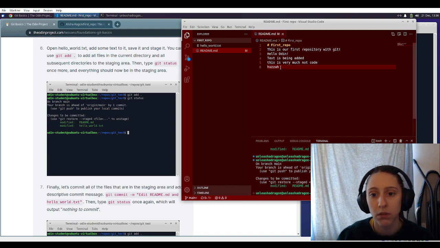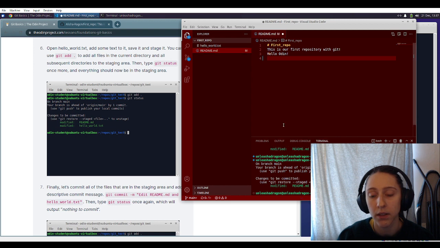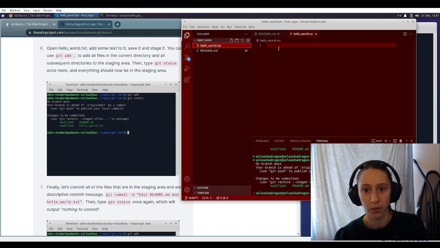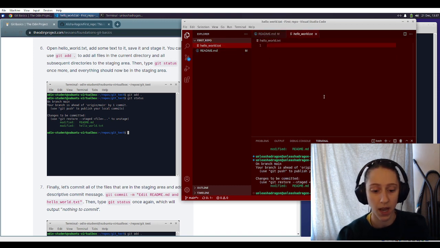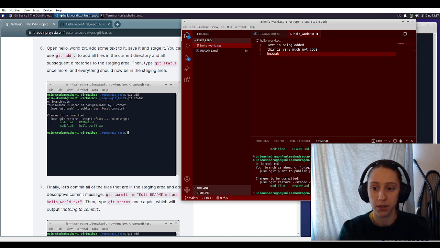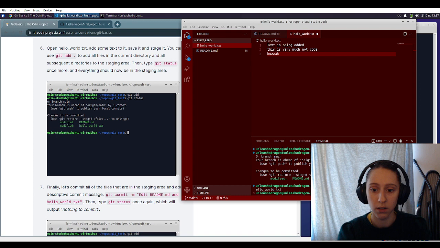Oops! I did it in the wrong one. Cut. Save. Hello world. We're gonna do two at the same time. Control V. Now we're going to say git add readme dot md space hello underscore world dot txt, git status.